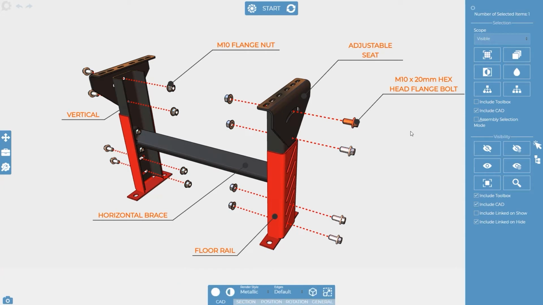Selecting siblings will select any other components that are found at the same assembly level as the selected component, which can be useful for selecting a whole subassembly. Selecting twins is similar, but only selects the same instances of the components that are at the same assembly level.